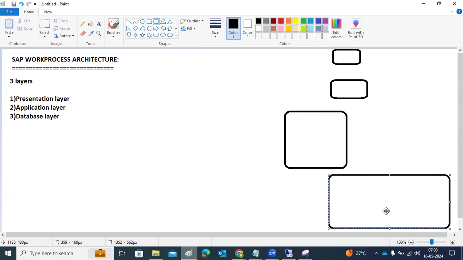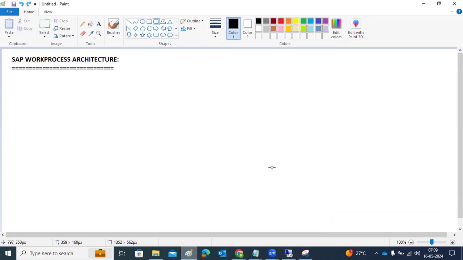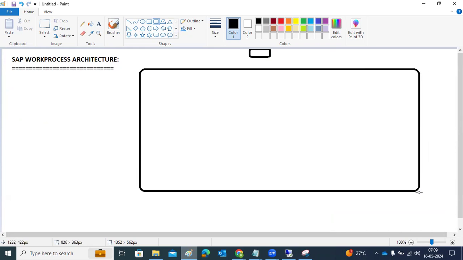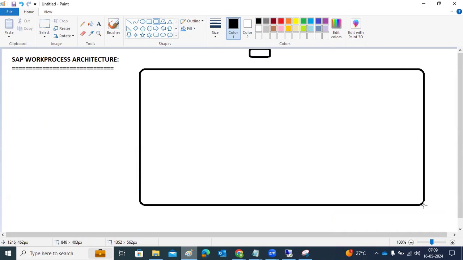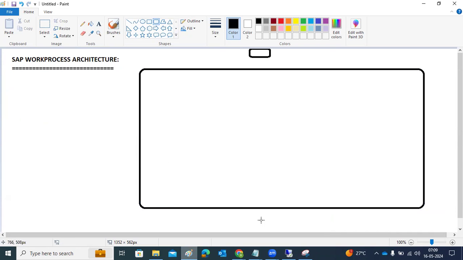Buffers, roll area, shared memory, all are the buffers here, right? Then this is the work process. Below that, let me write a little bit lower. Okay, this is the GUI. This is the application server. Okay, so this is the SAP. This is the database. Okay, let's write a small DB.